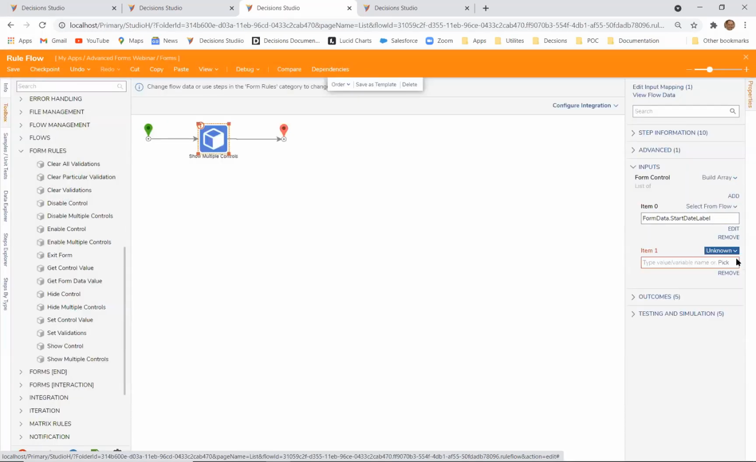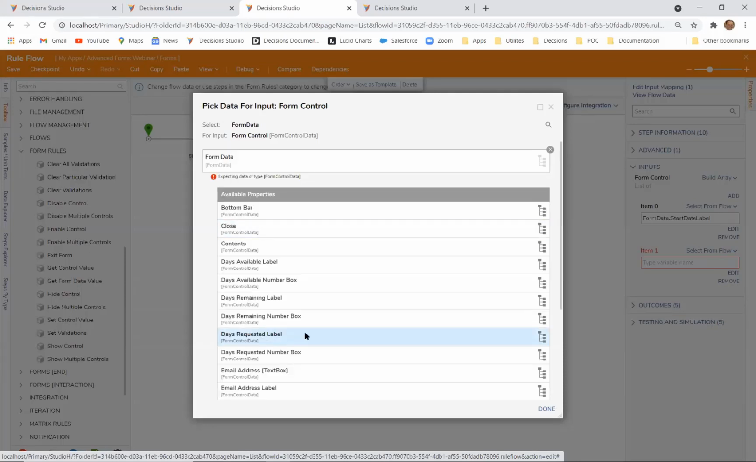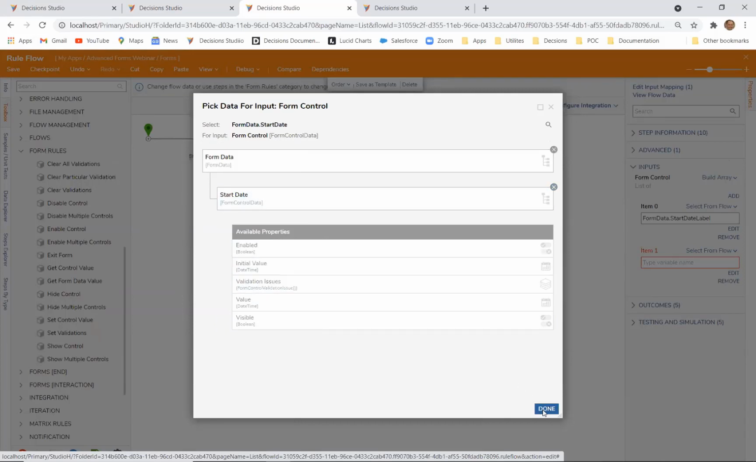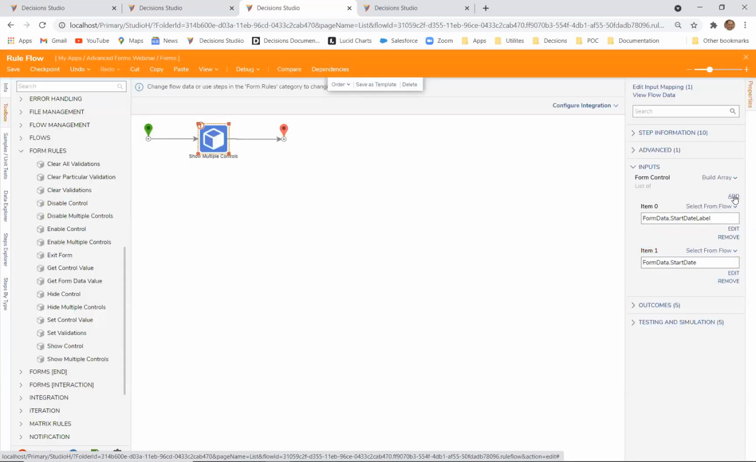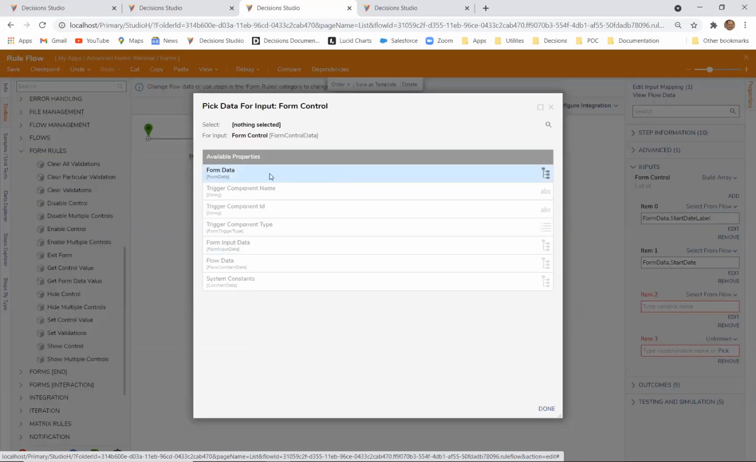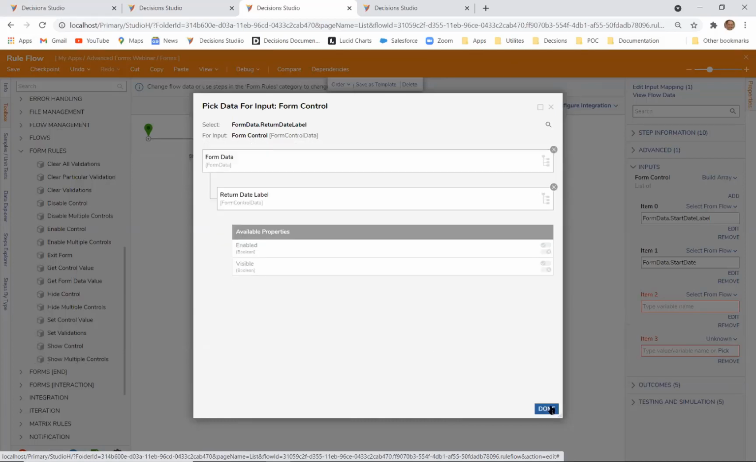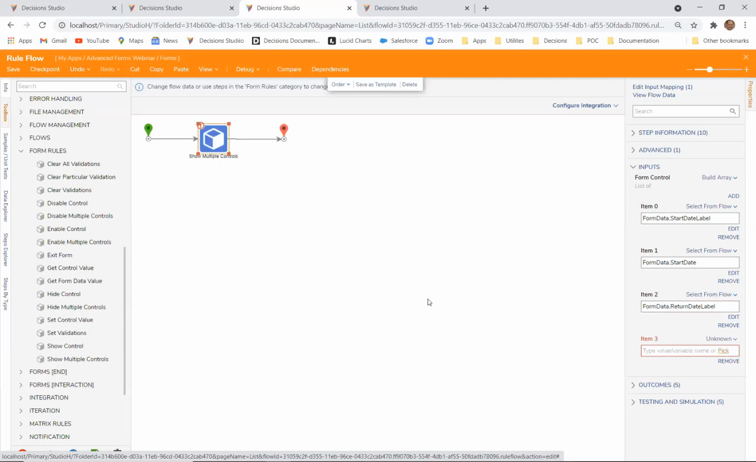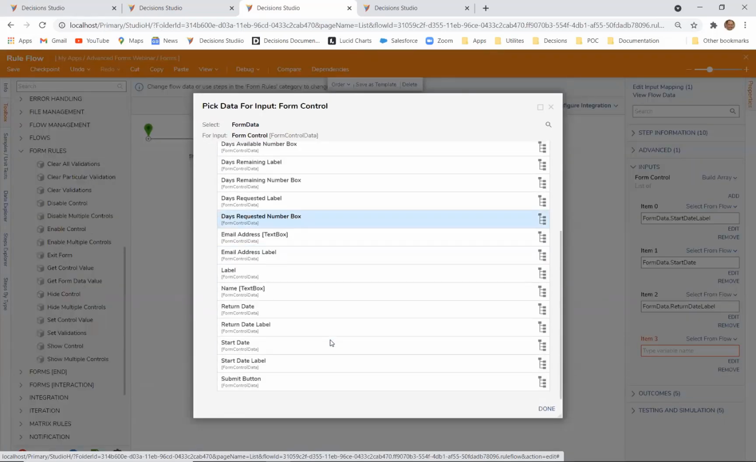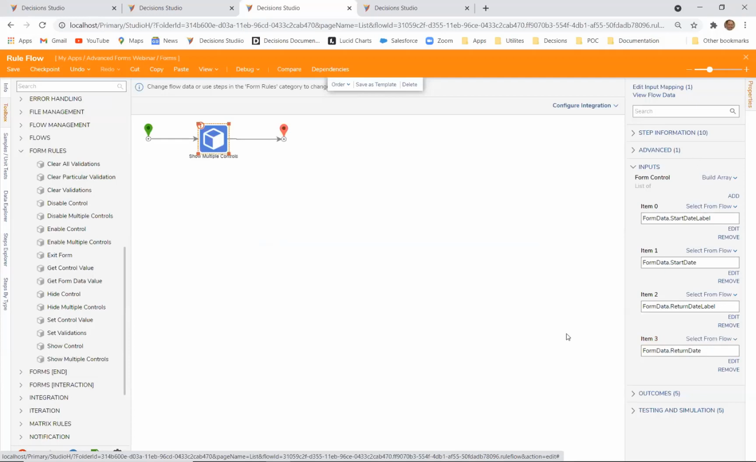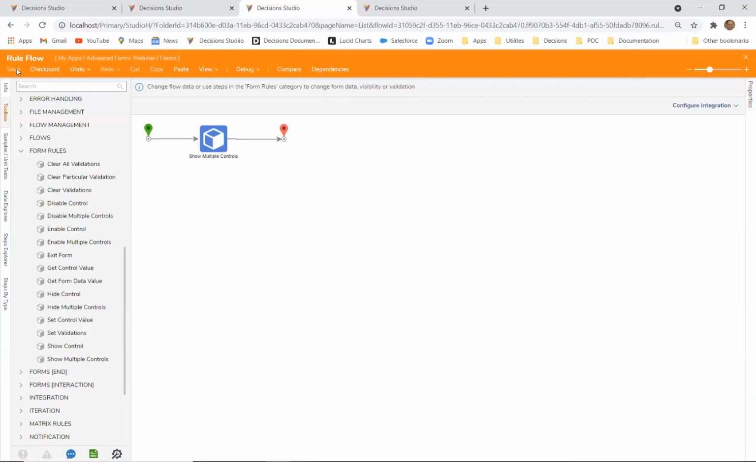I'll add another one, and we'll go to our form data and add our start date. We have that guy. And then we'll add another one. Matter of fact, we need two more actually. So we'll pick this one and choose our return date label. And then we'll add our return date field. So we'll enable all that. So that's our form control right there. All right, so we have all that set up now, and we'll just go ahead and save this.